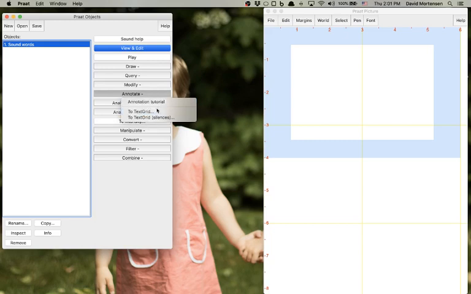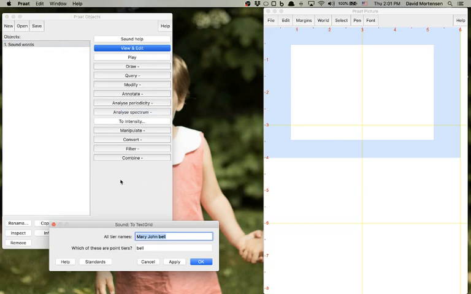So what this To TextGrid option does is it takes the Sound object and creates a TextGrid object, which is an annotation object that's of the same length as the sound, the same duration. So if we click that, then it gives us this option and very silly defaults.